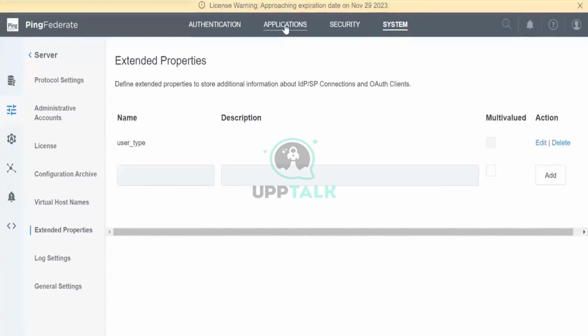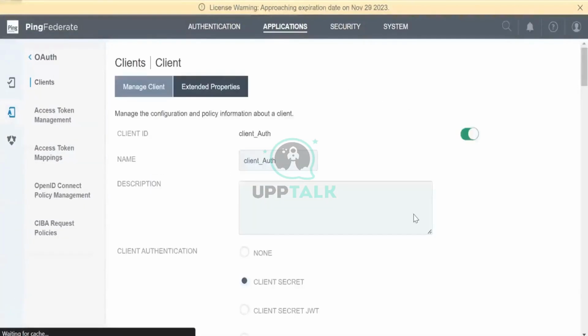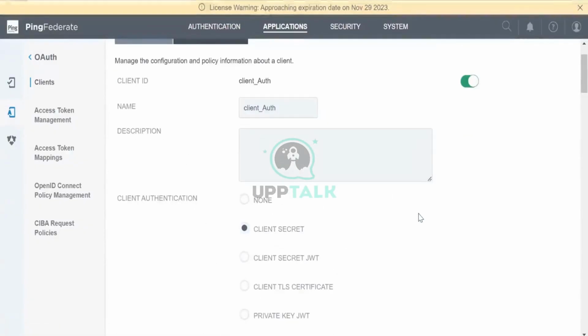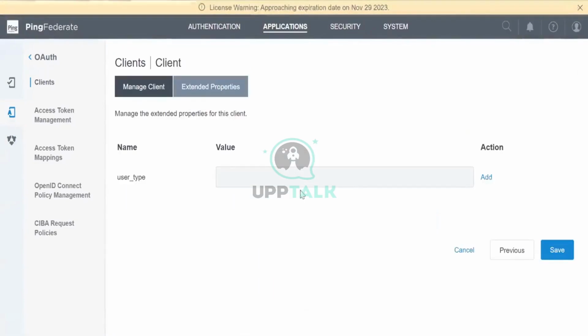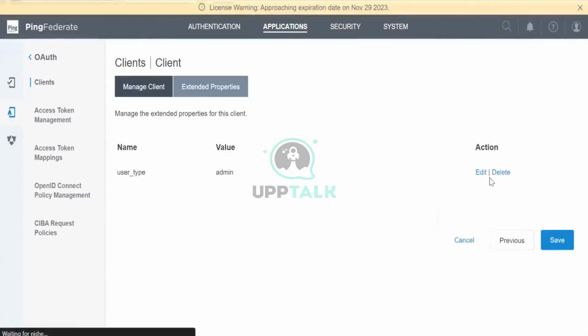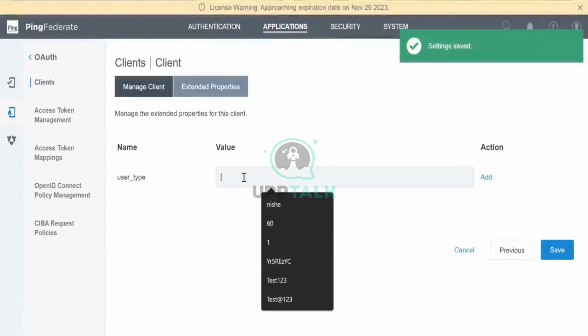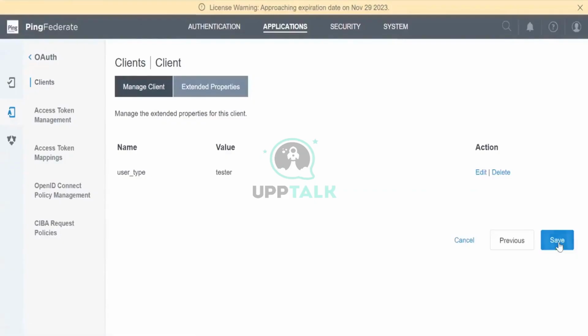Now can you go back to the OAuth client heading? In the top right. No, go to the top. External property is there now. Click on that one. For user type, choose admin here. And then for implicit grant type, choose the tester there actually and save it. Based on this, we can also differentiate it actually. Add it and then save it.